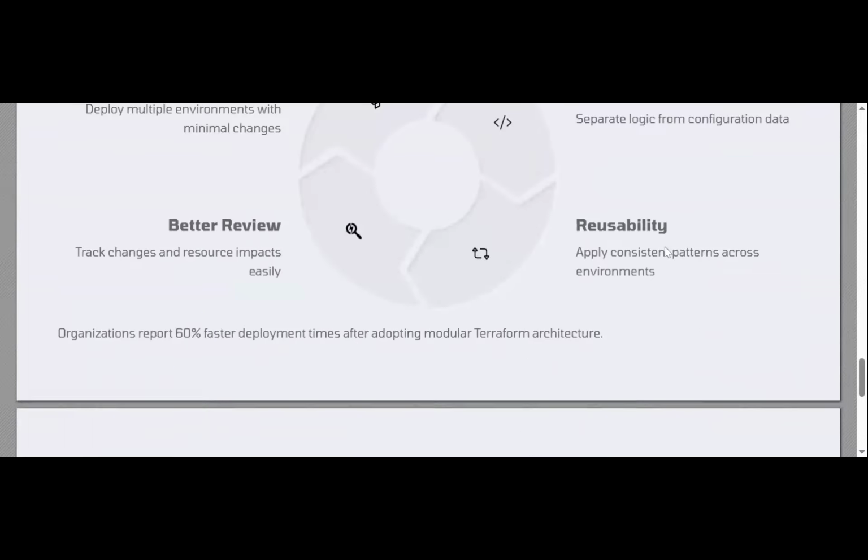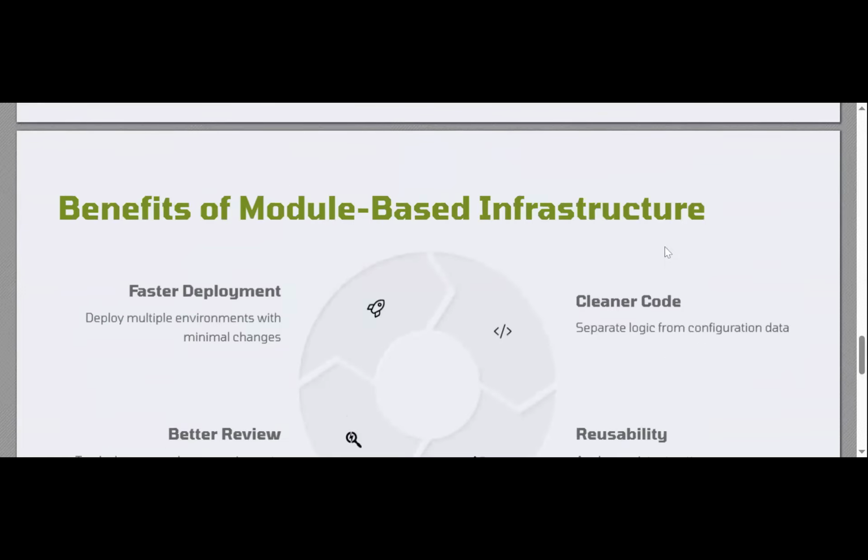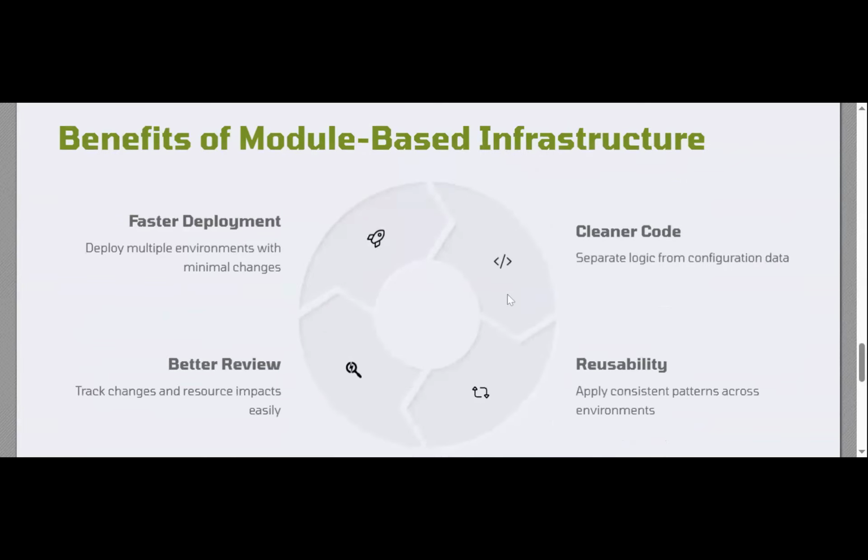Now, what are the benefits of module-based infrastructure? First one, faster deployment. You can deploy multiple environments with minimal changes, which is possible through Terraform. Next one, cleaner code. It's not very complex code. Terraform code is very easy, and it separates logic from configuration data.